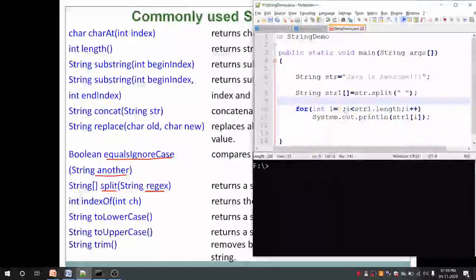For i = 0, i < str1.length, i++, and then inside the loop System.out.println(str1[i]). Initially i is 0, so the 0th element in the array will be printed, that is Java. Java is stored at the 0th element in str1. Then the second string is at array position 1, and the third is at array position 2. By using a loop, we can print all these separate strings on the screen.